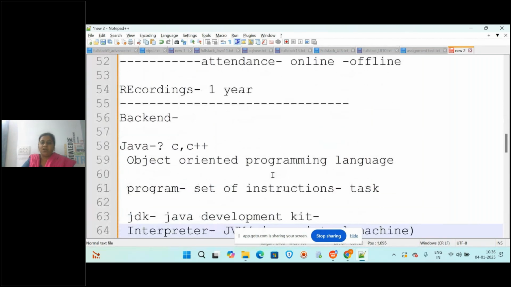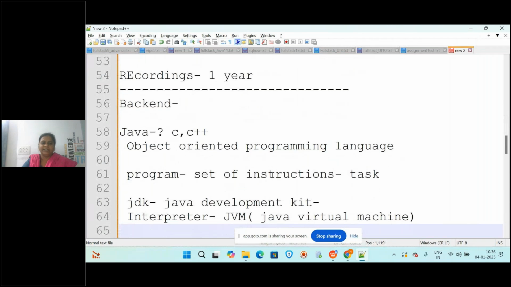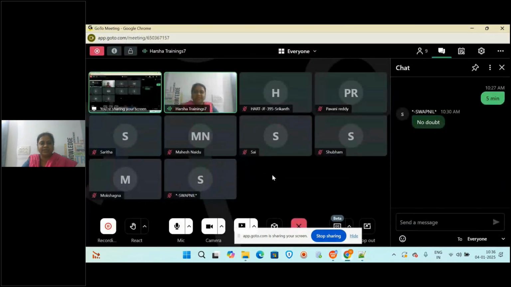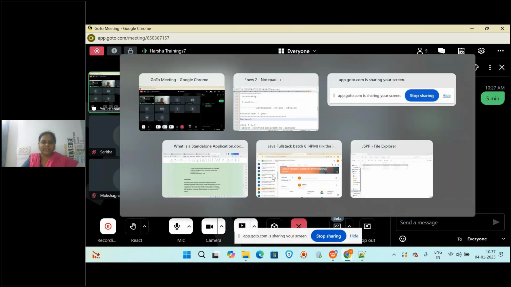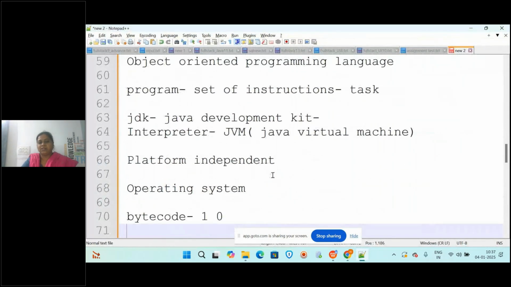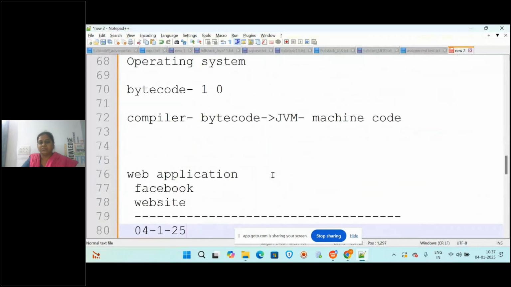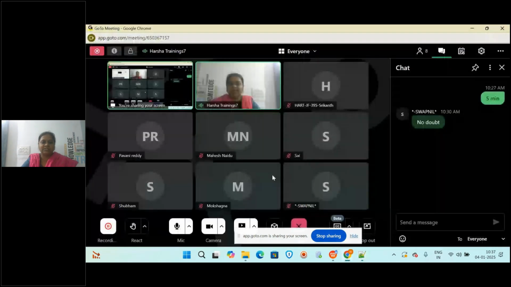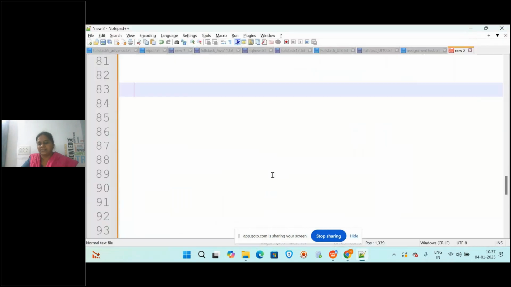And as I said, you will also have one more additional advantage: recordings will be available for 1 year. And when it is required in any situation, you can move from online to offline and offline to online. So that flexibility is also given to you. And we discussed some basic concepts of Java code also. Once again we'll discuss that. So these are the course concepts that we discussed in the last session.